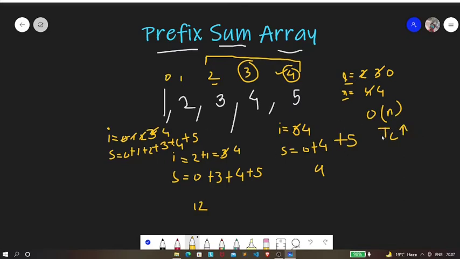And this is exactly increasing our time complexity. Now, using the prefix sum array, we can actually decrease the time complexity. In order to solve this problem, only the prefix sum array comes into the picture. So now let's see how, using a prefix sum array, we can actually decrease the time complexity.